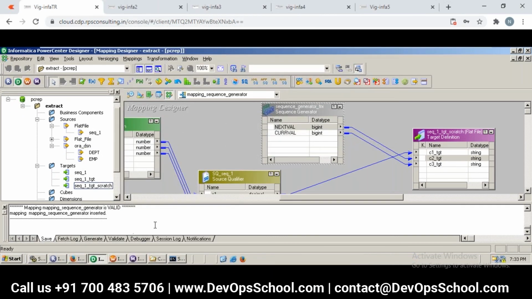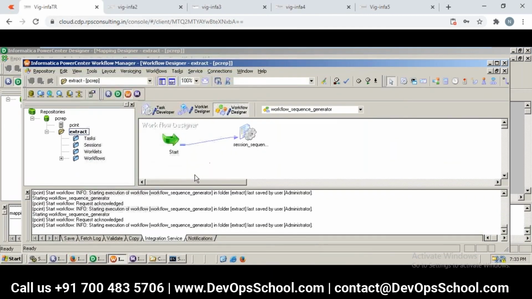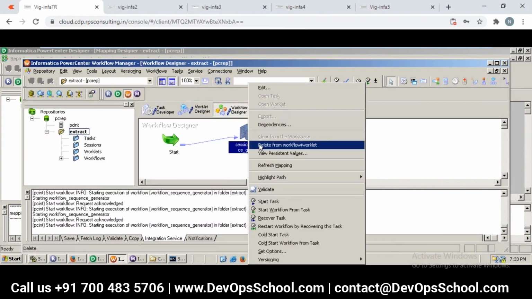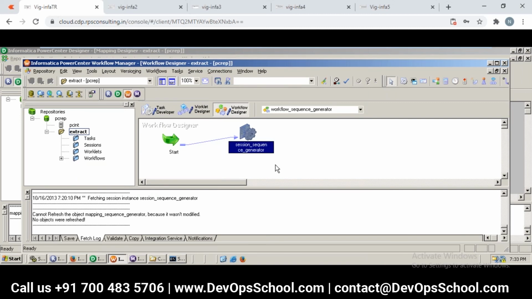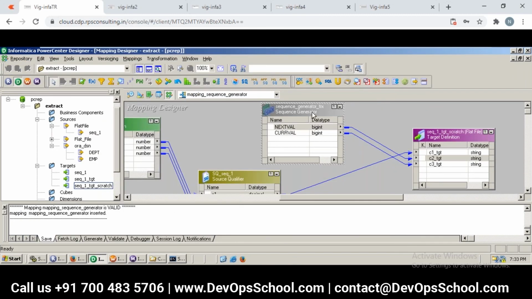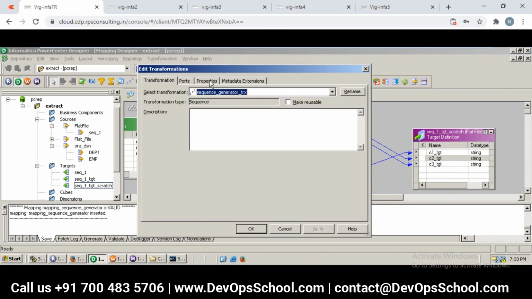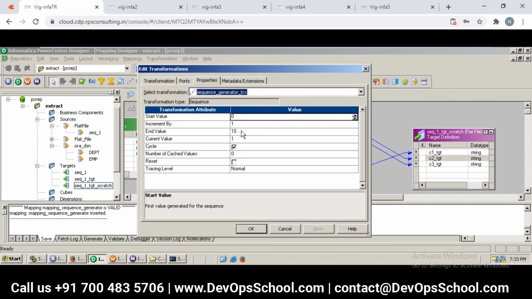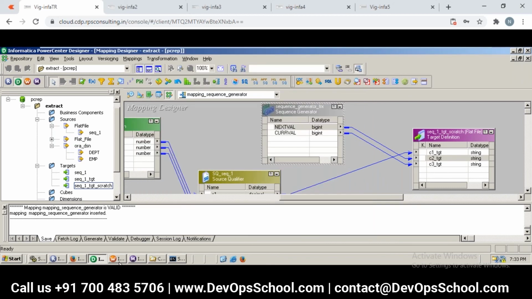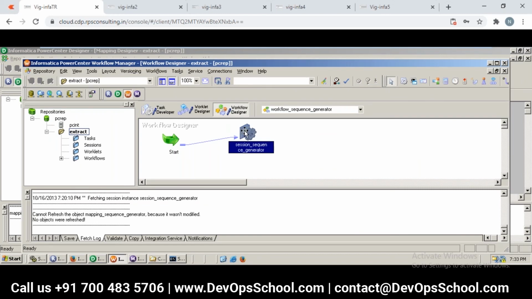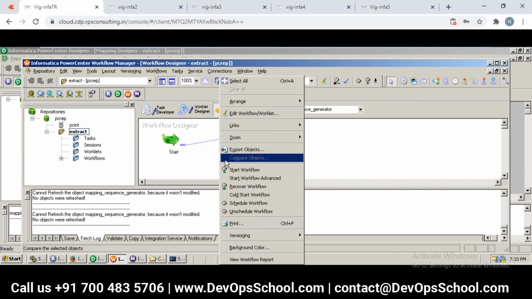Now let's go back to the workflow manager. Refresh this mapping. No object changed? We didn't change. Let's change it in some other system. Max value 10, right? I changed it already. Well, let us run it. Fine. Let's run it.